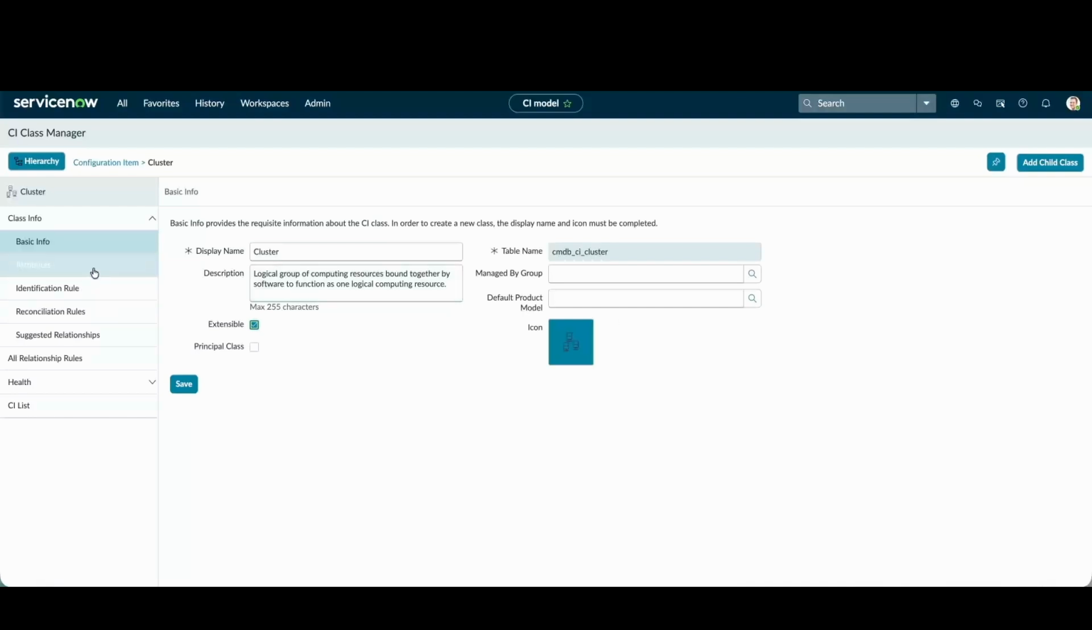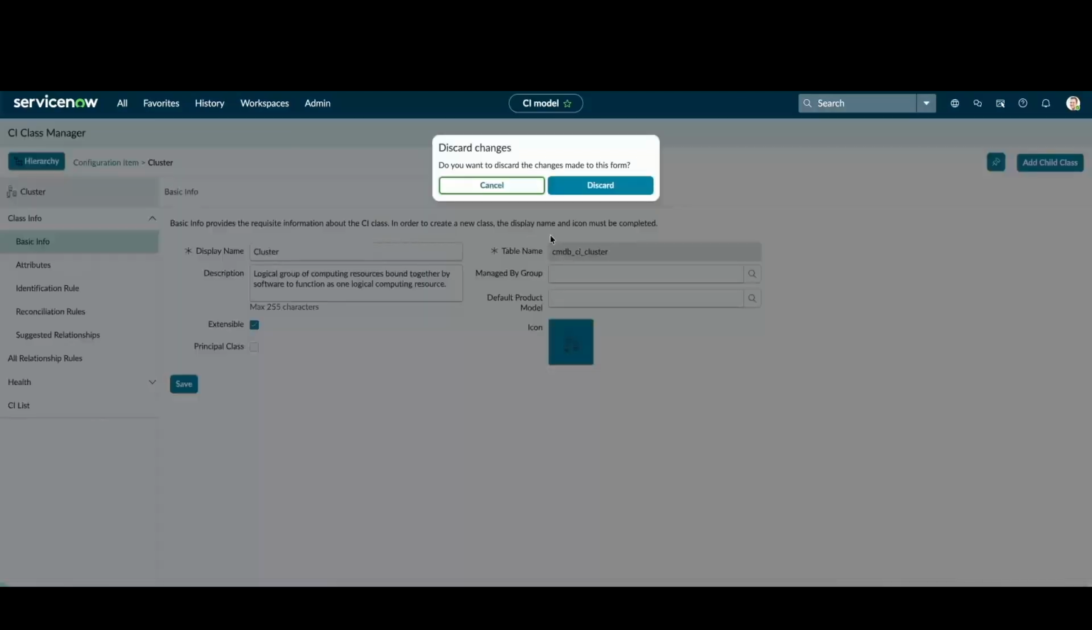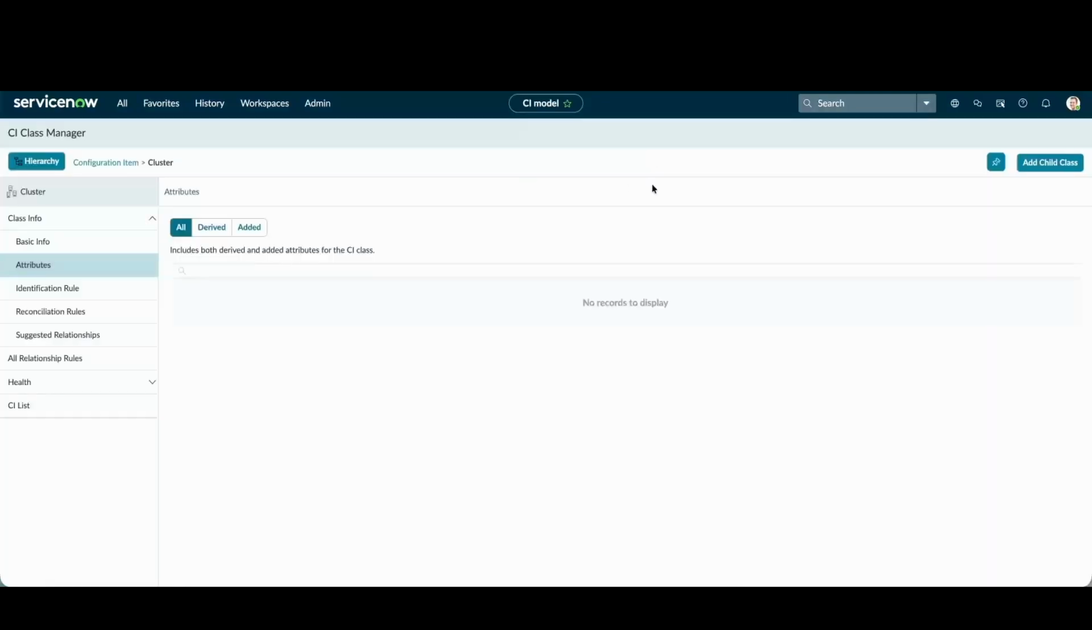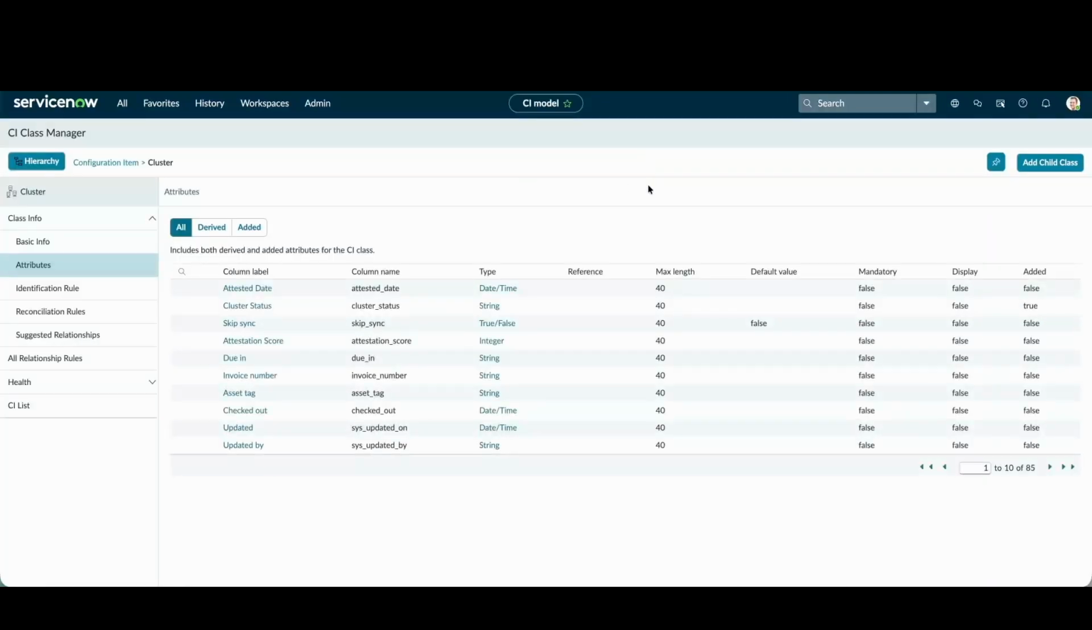Now the second tab is nothing but attributes. Discard this. We're going to attributes. Attributes are nothing but the fields that are present in the CI class. In that particular class, you can see all the fields here. You can see the derived fields.